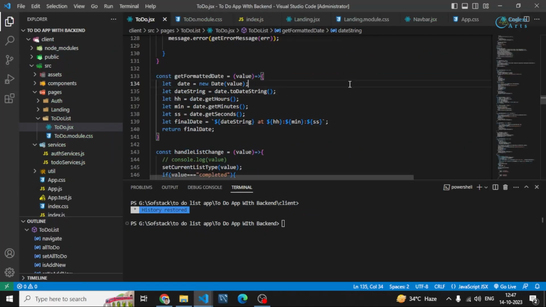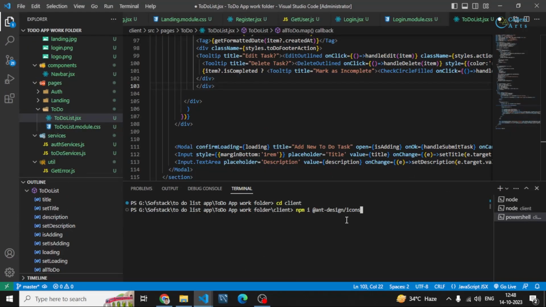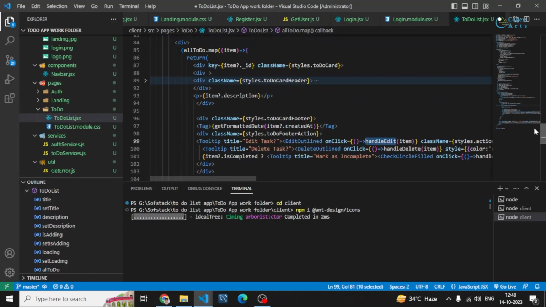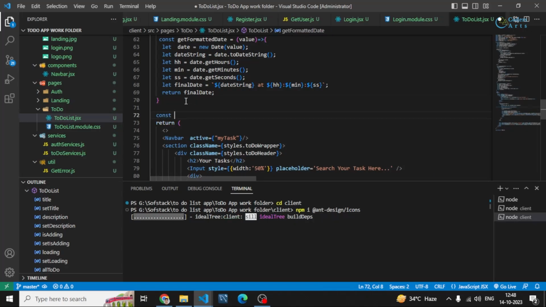Let me one more time just check that. Yeah, Ant Design icons. This is basically the icon library of Ant Design, by which we can grab the icon components. And I'm installing it in the client folder. You have to install it there as well. And then let me just create the dummy functions, the dummy handle edit. We'll be customizing them in later videos when we'll be working on the update part and the delete part.